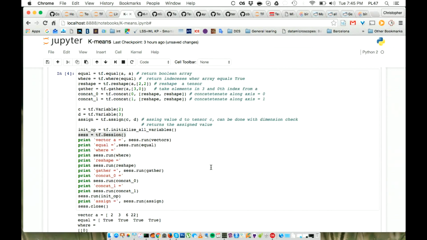Reshape is the same thing as in NumPy. You can just recast your vector in a different shape. Gather will take, here from vector A, and return a new vector, where the first element will be the 3rd element of A and the 0th element of A. So it takes a subpart of a vector. And then concat concatenates two arrays, and you can define which axis you want to do it on.